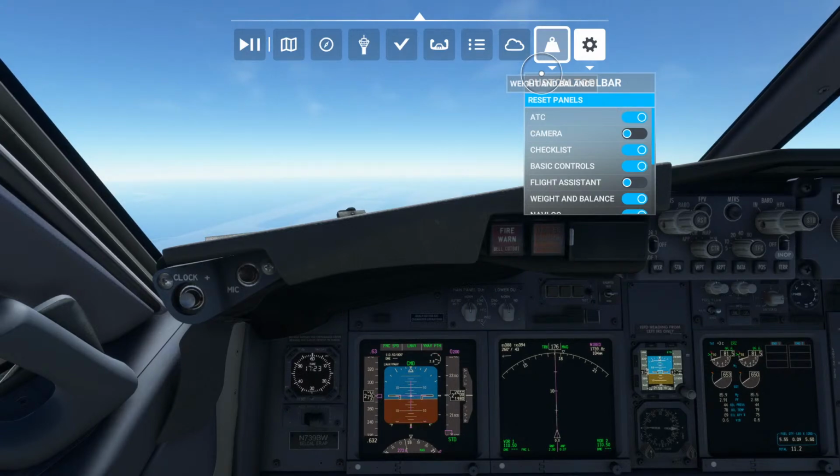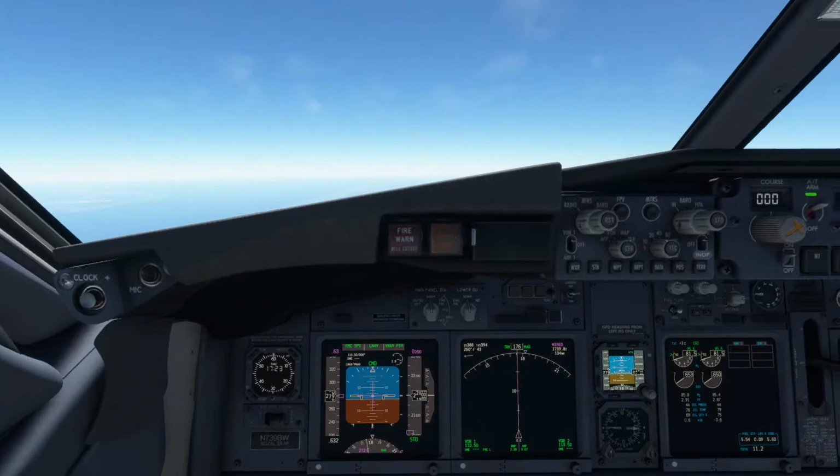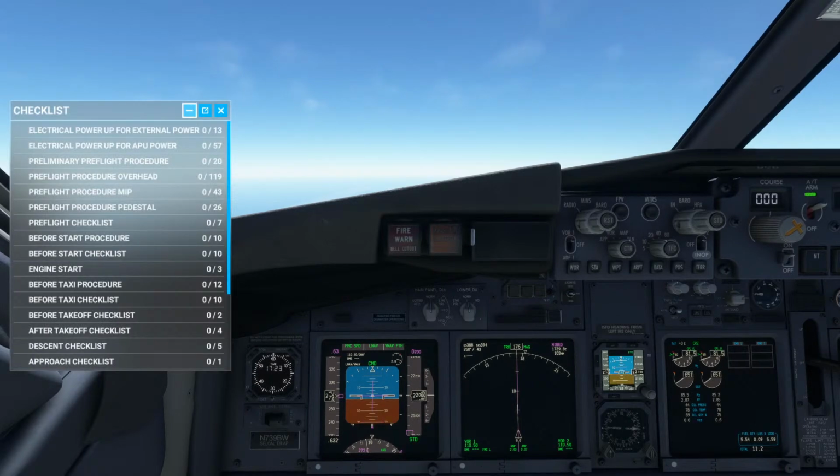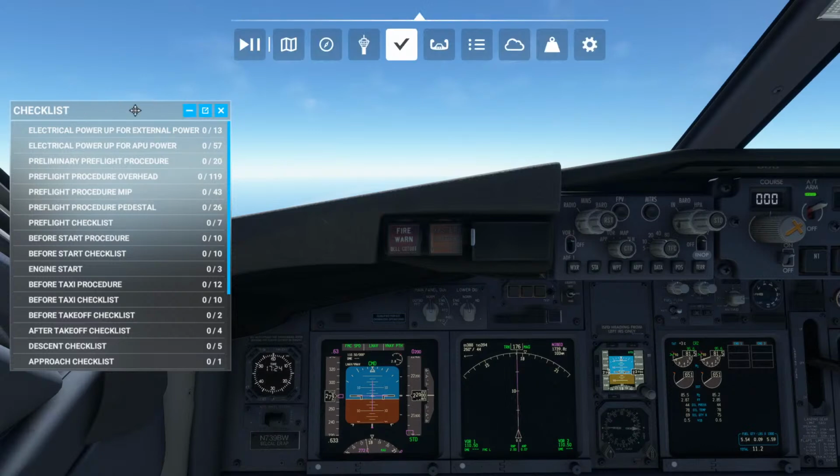Microsoft Flight Simulator patch 1.3.1.22.0. So, minimize UI panel button, checklist. Move UI panel to external window button. Checklist. Electrical power up for external power, not checked.